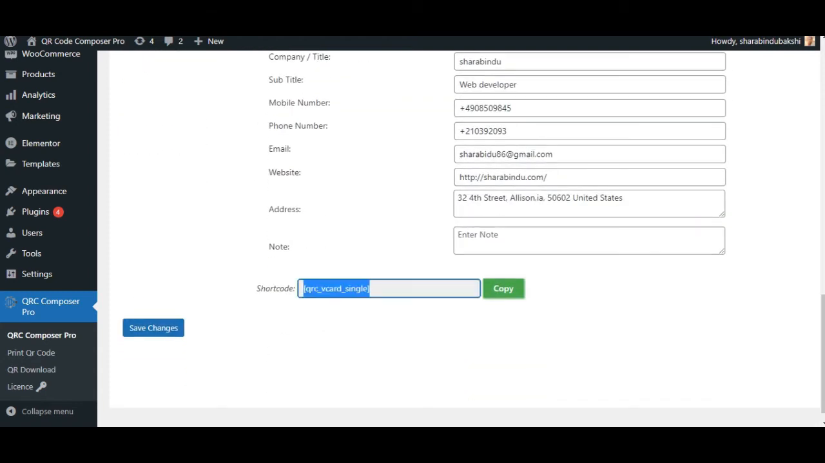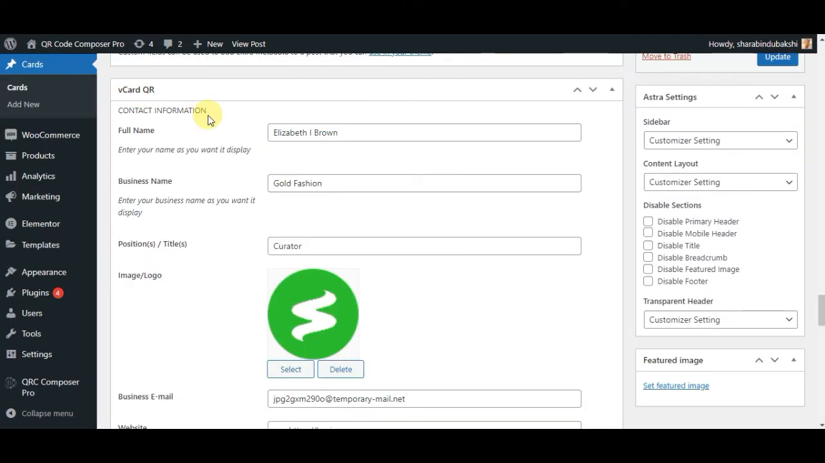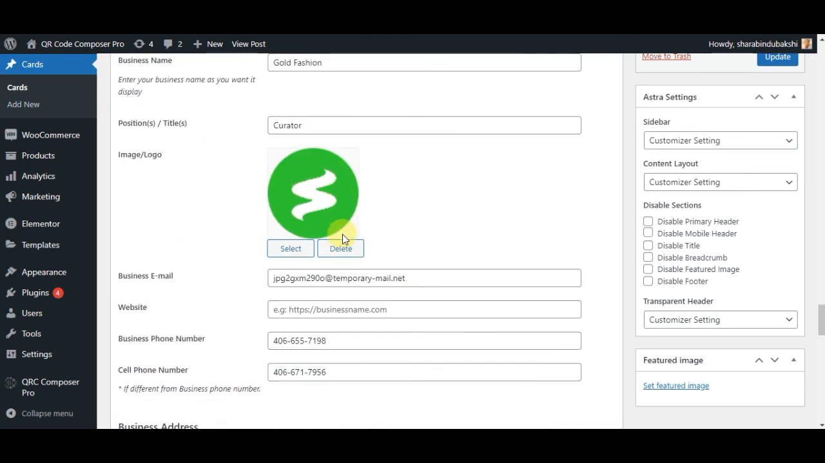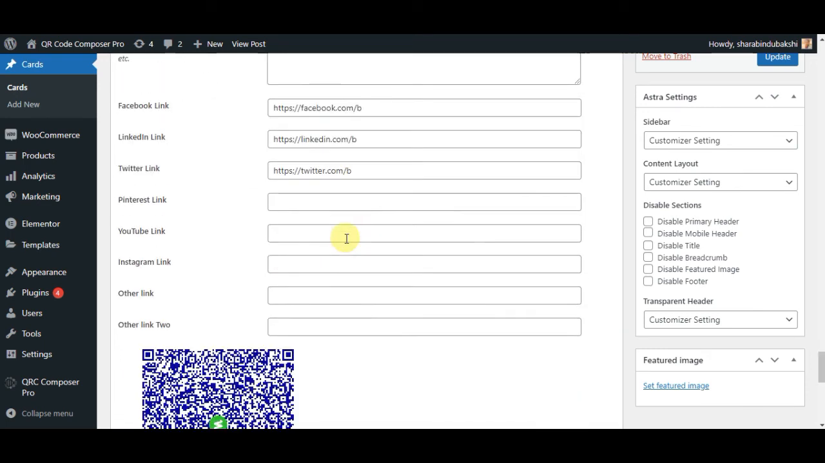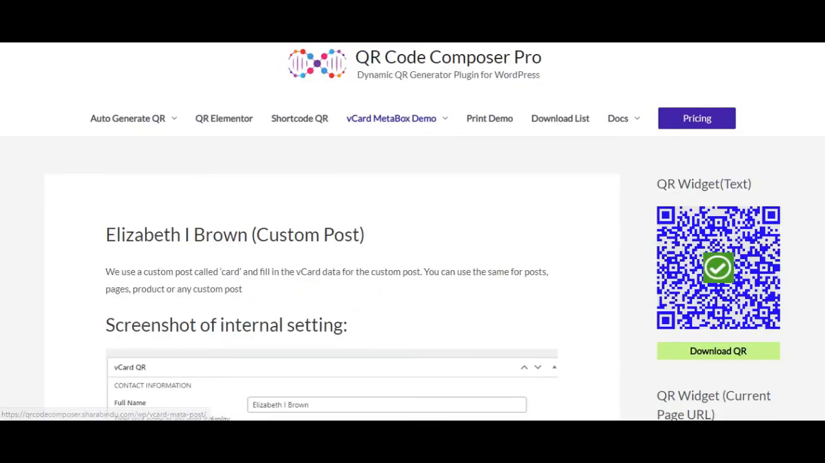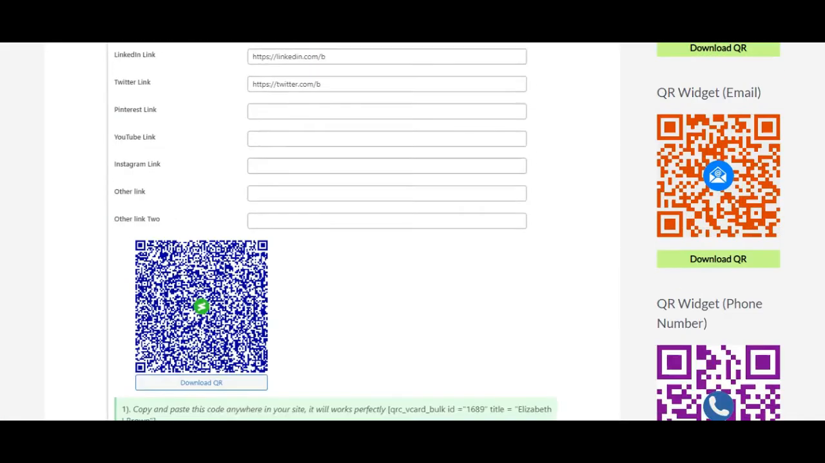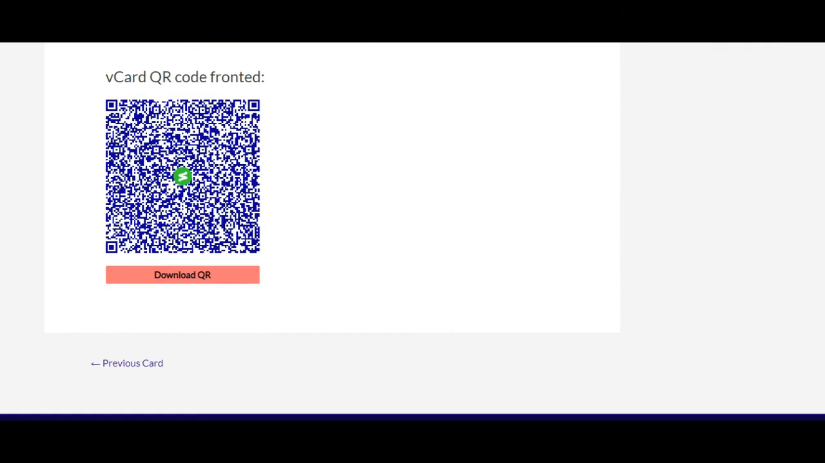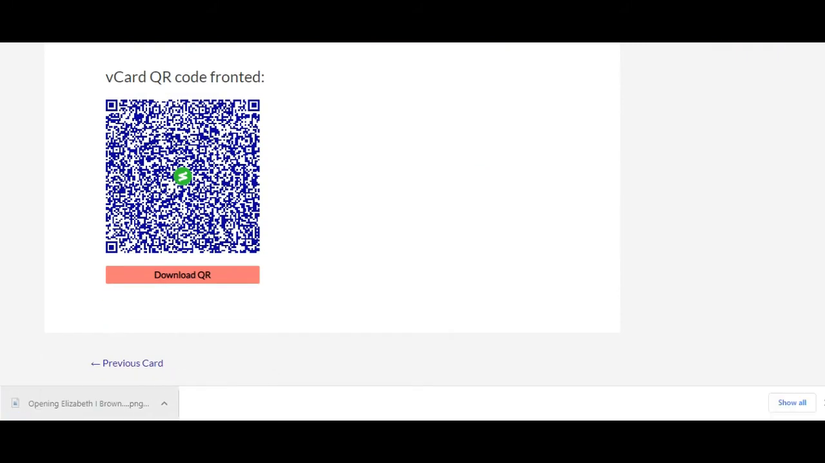Edit a post and scroll down to see a section called Card QR. Fill in the required fields and save. You will see the vCard according to your filled in information. Users can download it from here and display it on the front. There are two ways to display on the front end. One will automatically display after the content and the other via shortcode.